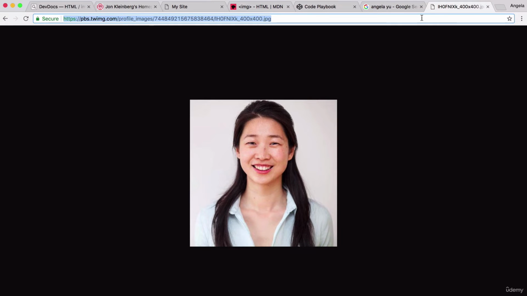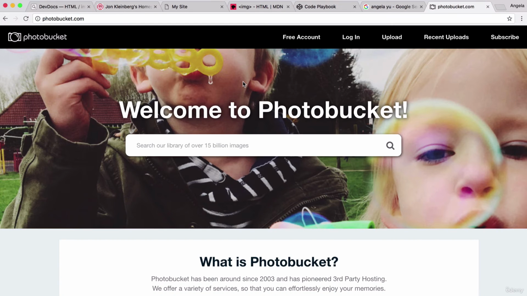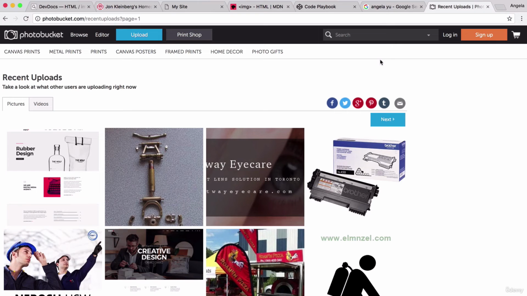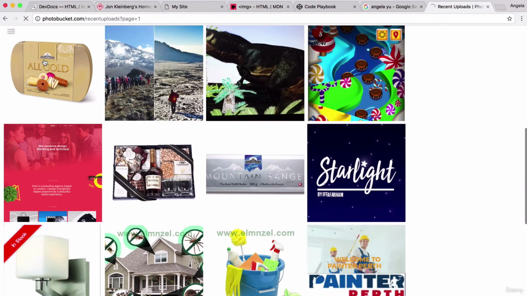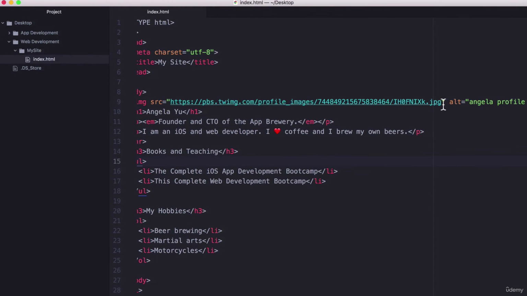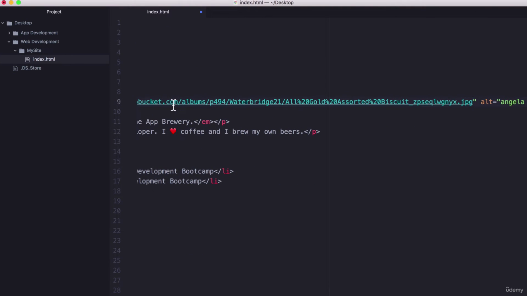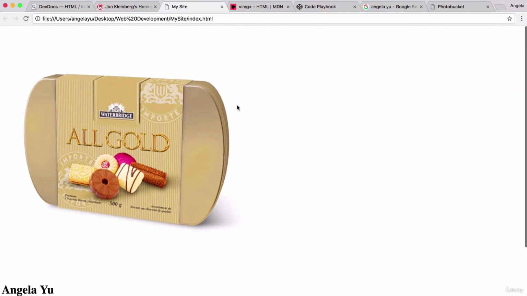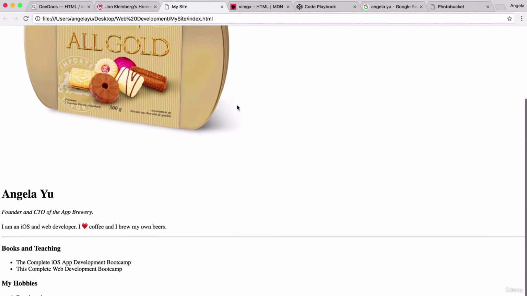Alternatively, if you can't find any images of yourself on the web, which is probably a good thing, you can also create an account on Photobucket and upload your own picture in order to get a URL. And after you do so, you can simply click on the image and right-click to copy the image address and paste it into your source between the quotation marks. It will work exactly the same. There we go. Angela is now a box of biscuits.